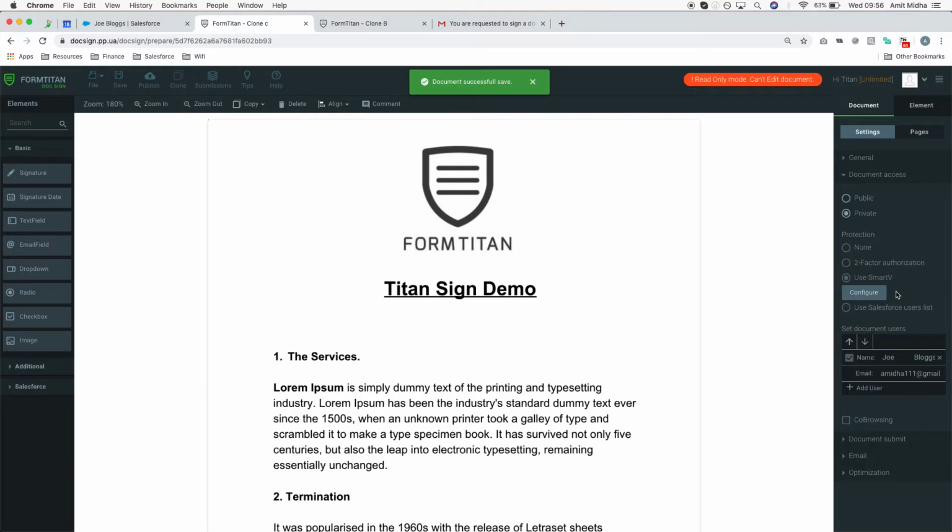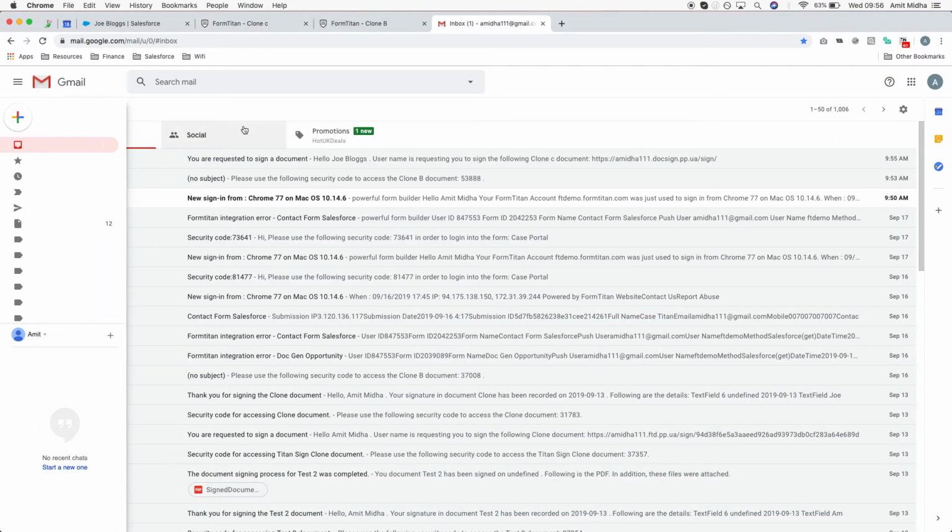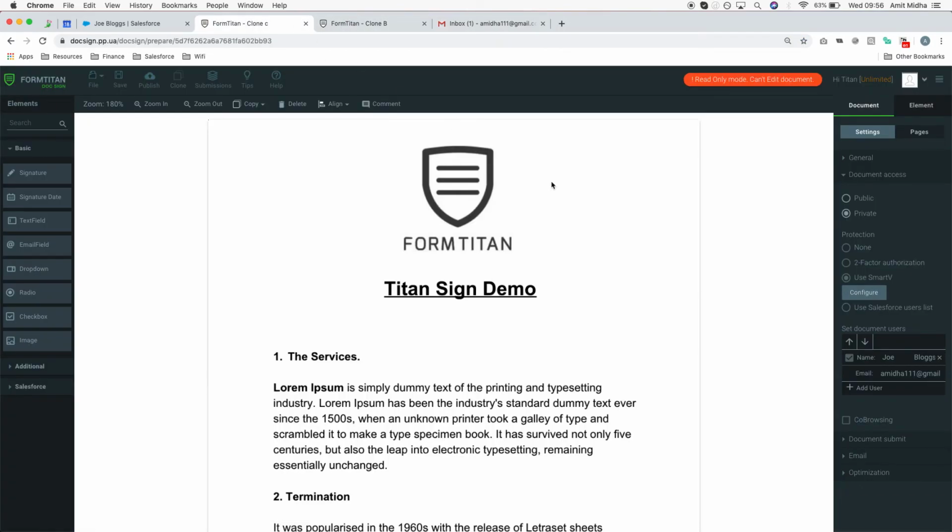All you have to do is configure it, send it to the person, they have to log in using the two-factor authentication code, and then you're good to go. And that's how it's done. That's how you enable smart validation on your DocuSign.